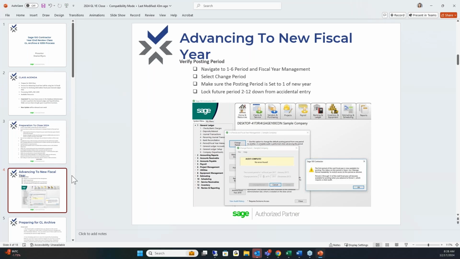I had some questions come in just to confirm what you said last week. We should wait to install the new update until after we've run our last 2024 payroll, correct? Correct. Yes. You want to wait until after you've run your last 2024 payroll, and then you install the update.